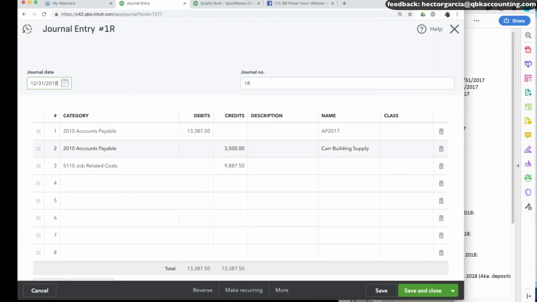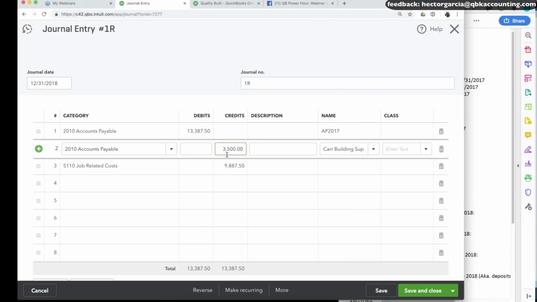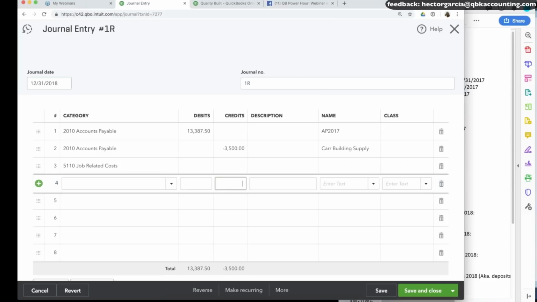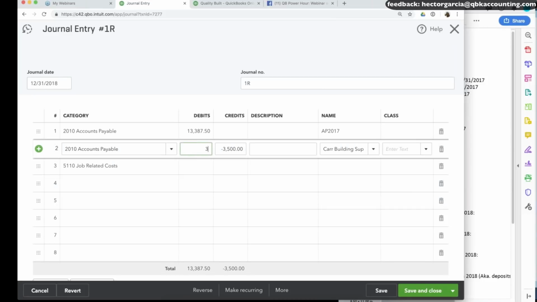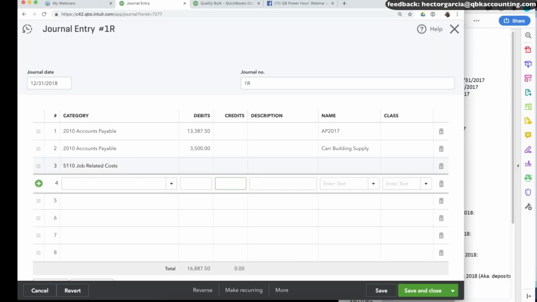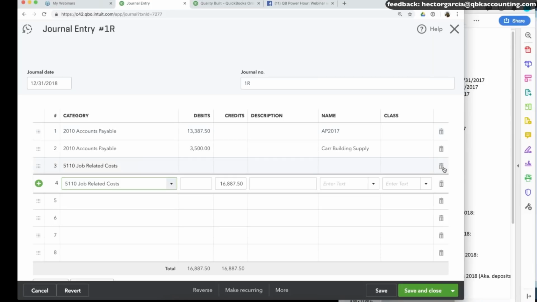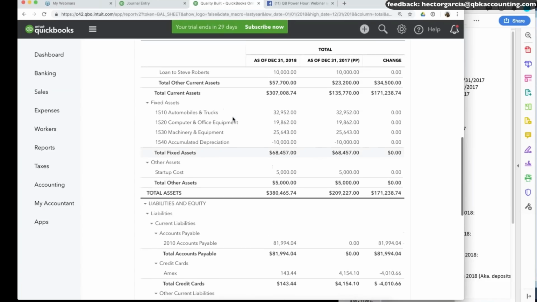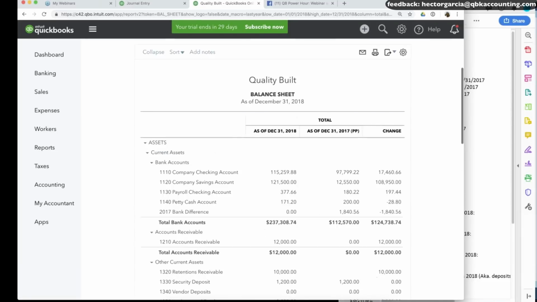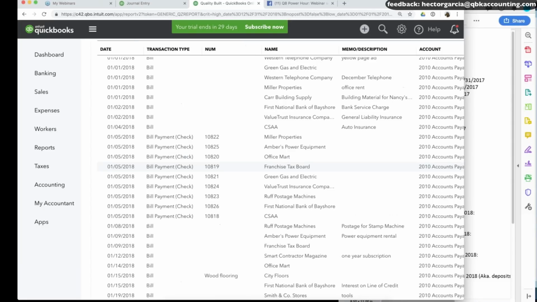Yeah, so I was trying to reverse this. So this should have gone this way. And so 3,500. And then the job related costs here. So let me hit save. And let's run the balance sheet again one more time. Okay. I don't know why my accounts payable is off like that. Let me check. Why is this thing so crazy?